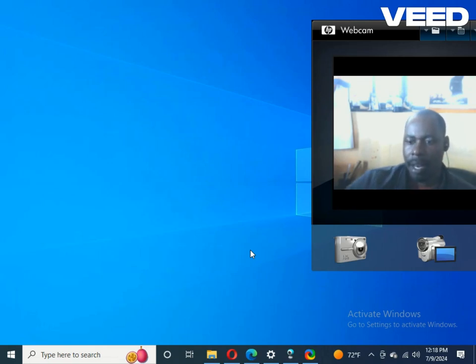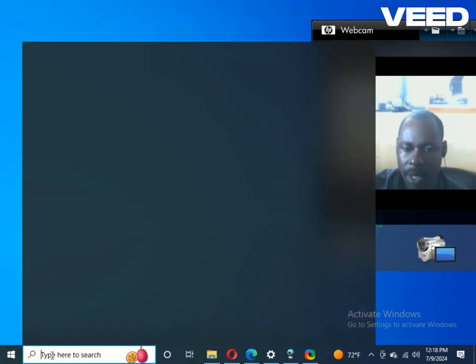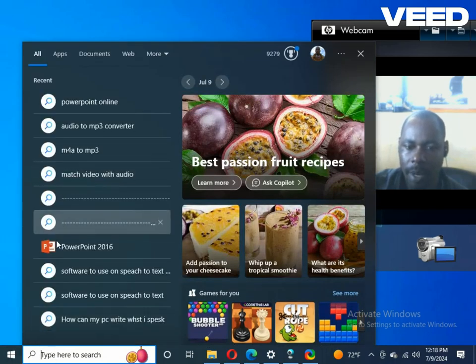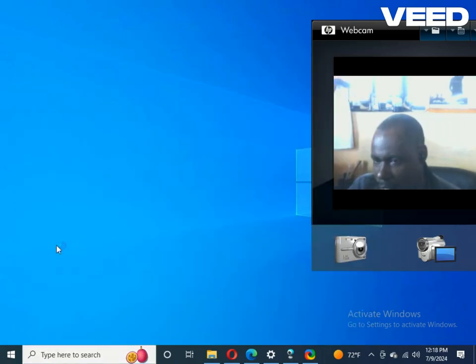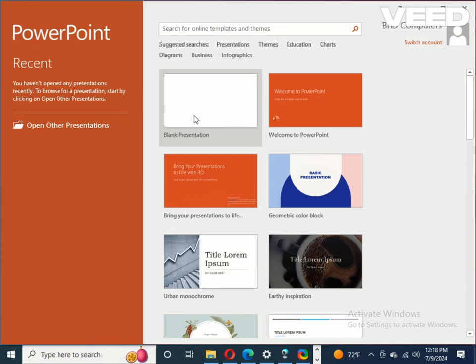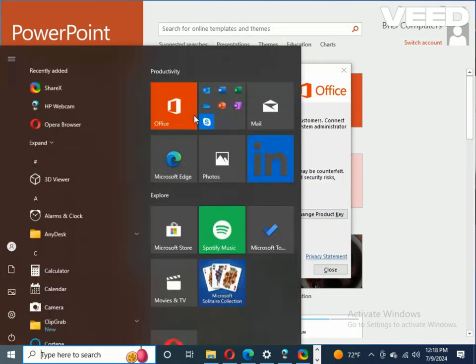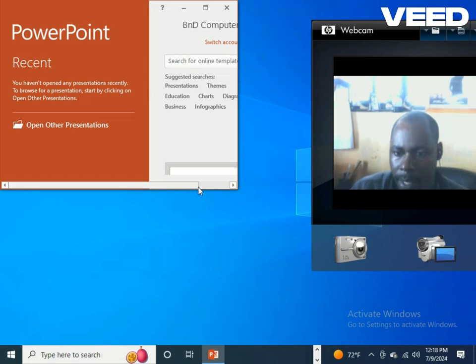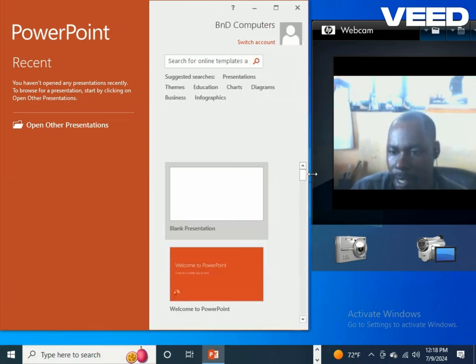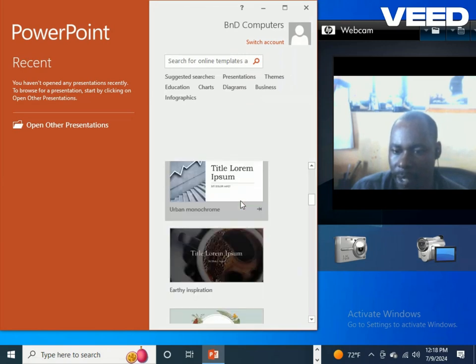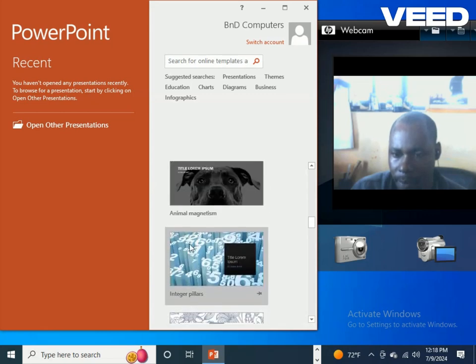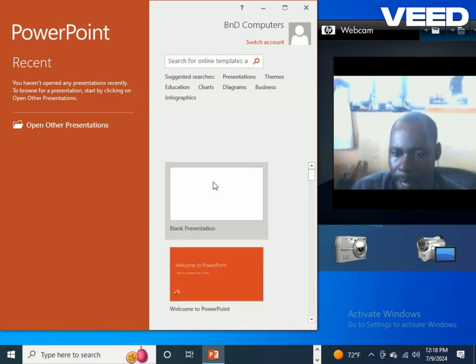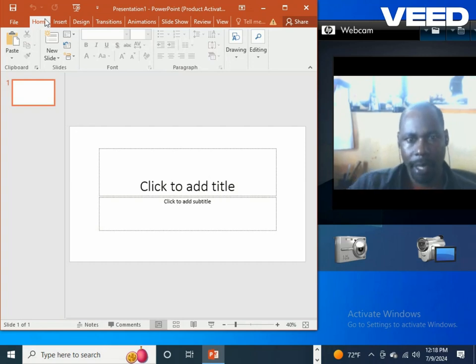Now, let us launch our Microsoft Office PowerPoint. We are going to use Microsoft PowerPoint 2016, and as you can see, PowerPoint 2016 already has default themes which we can choose from. But for our case we are going to use the blank presentation here. Let us click this blank presentation, and now this is our workspace.